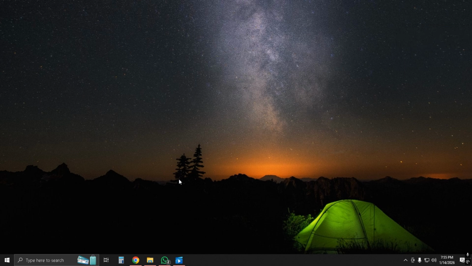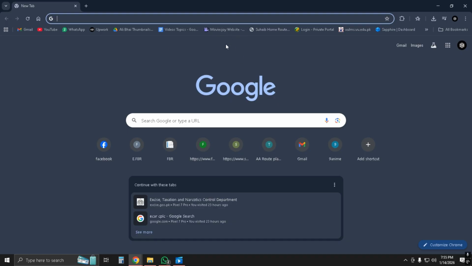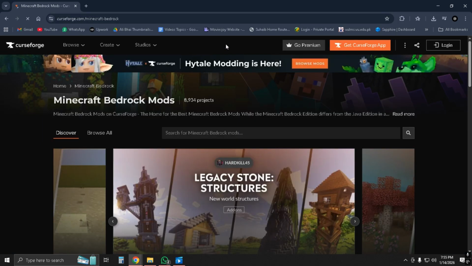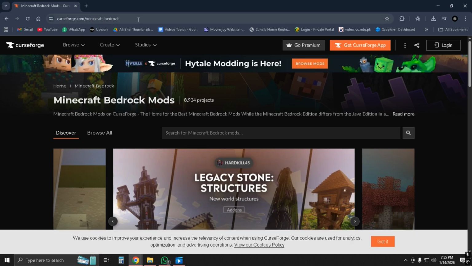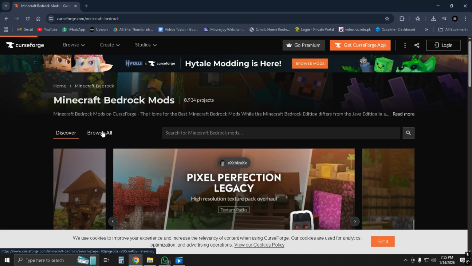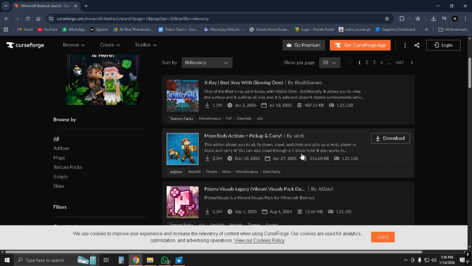So let's get started. In order to do that, what you have to do is open Chrome. Now you have to go on CurseForge. If you're on Minecraft Bedrock, make sure to enter Bedrock here. Now click on browse all and download any mod you want.